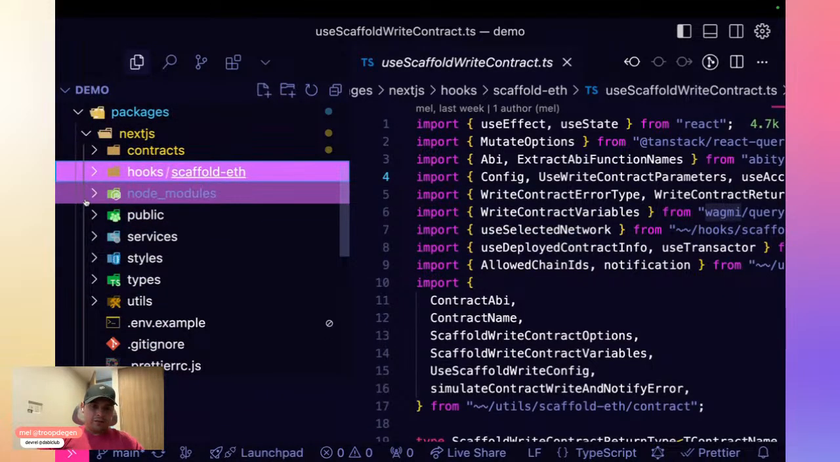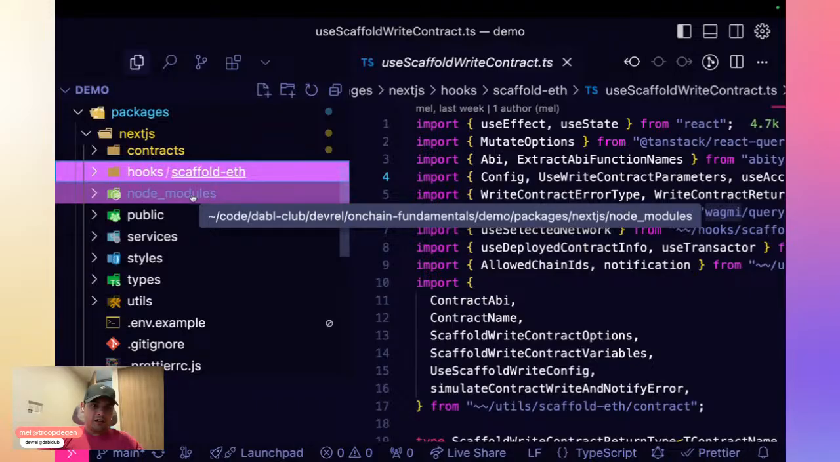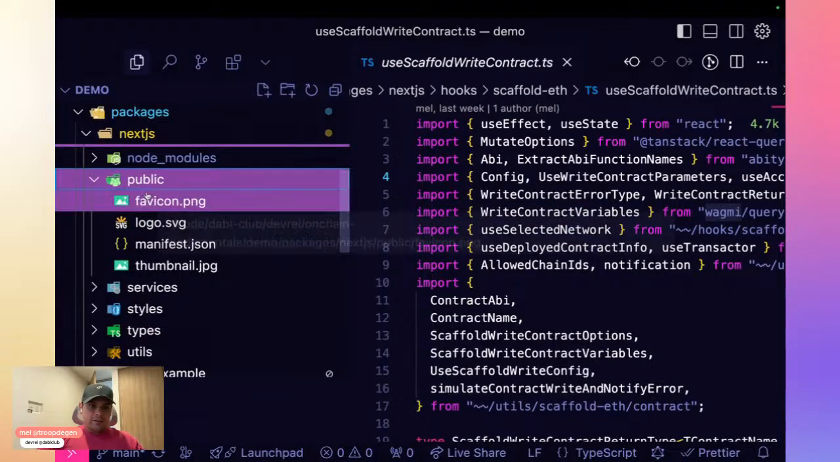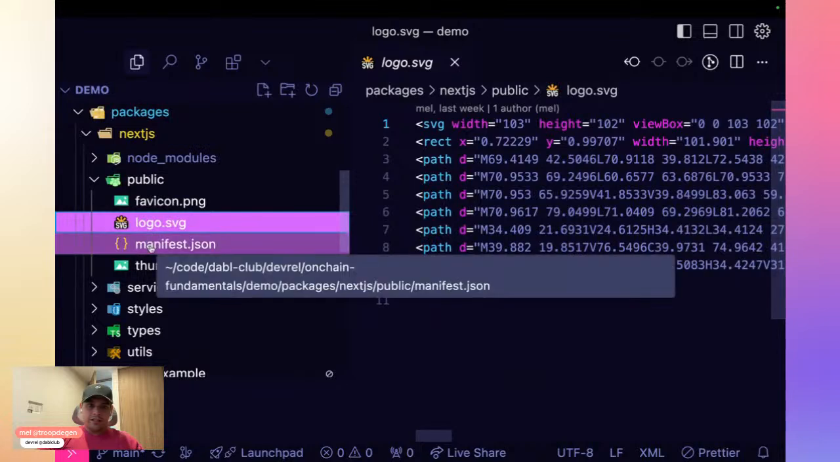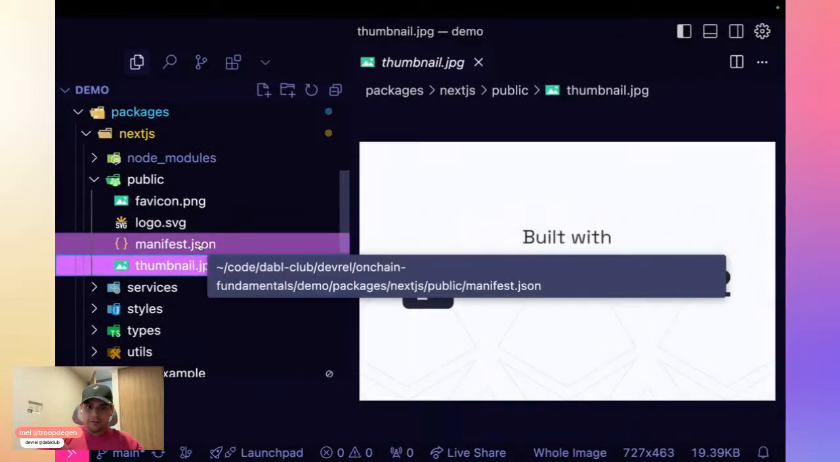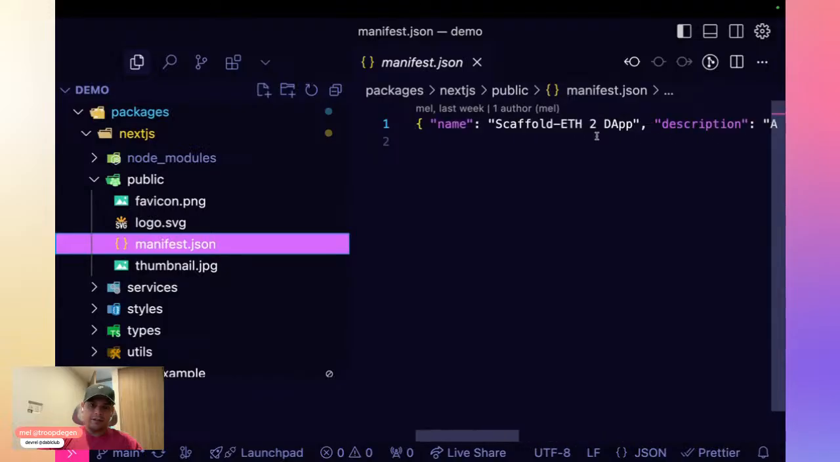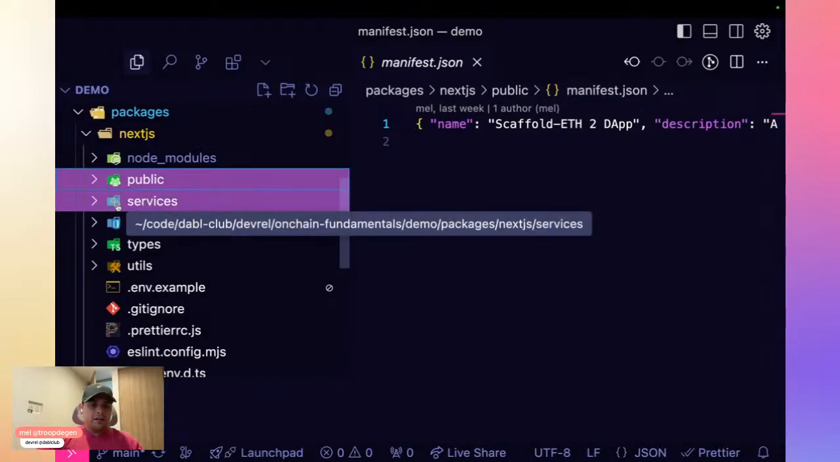And the node modules, if you remember, are the packages that we install. We don't need to take a look in there. The public folder is where images and other stuff are usually stored. By default, it has some images from the Scaffold team, and the manifest file comes here.